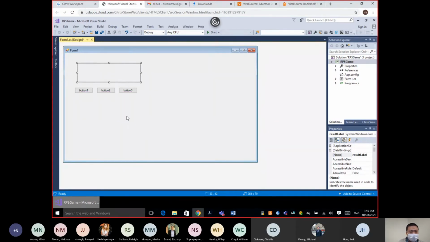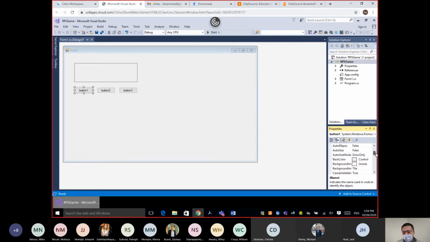Let me adjust the display area to make it look better. Okay, that is nice. So we have 3 buttons, and I will need to rename them a little bit. The name of the first one is rockButton, camel case convention. And for the text, we display rock.